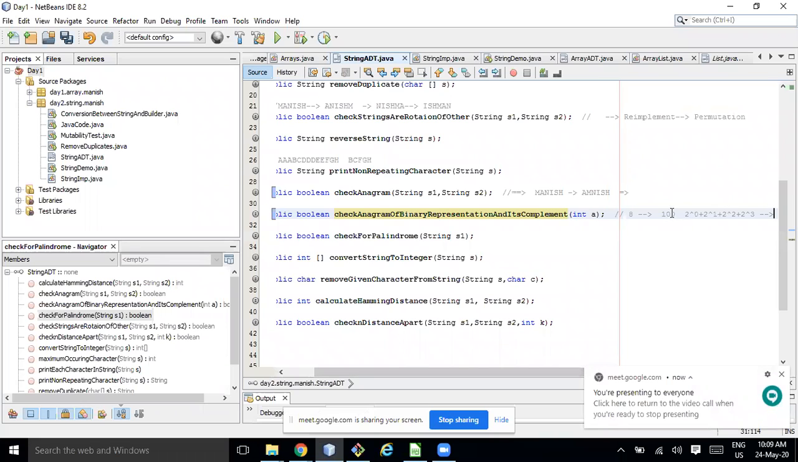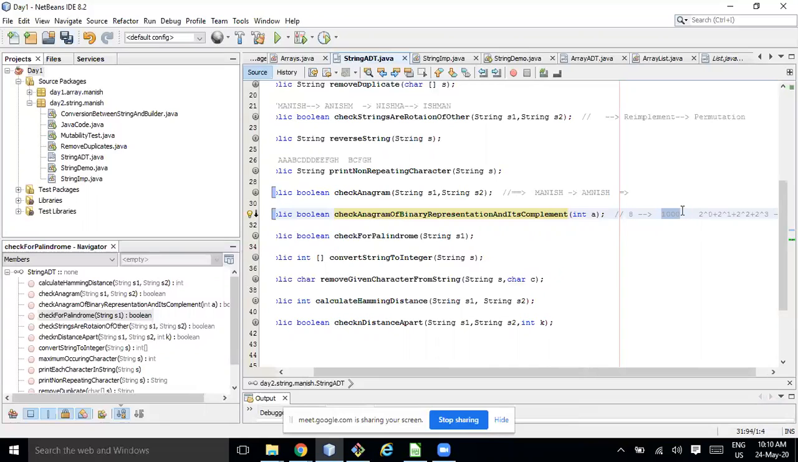Okay, so here this is 2 to the power 0, 2 to the power 1, 2 to the power 2, 2 to the power 3. The binary representation of 8 is something like this. So the first problem is how you can represent 8 in binary format. Now, what is the complement of 8? Anyone can tell me? If I want to get the complement of 8, how can we find it?